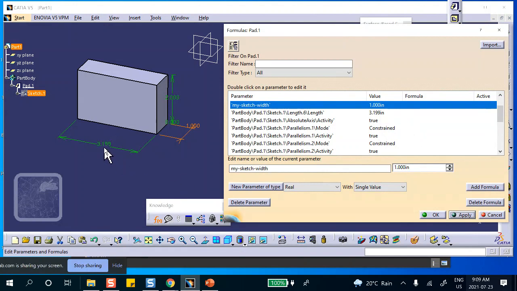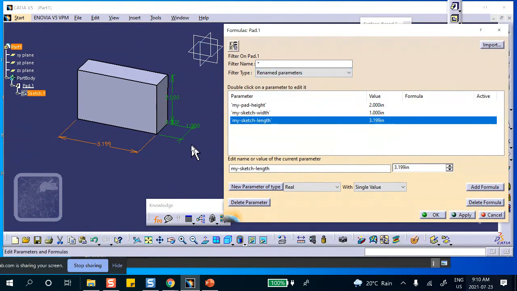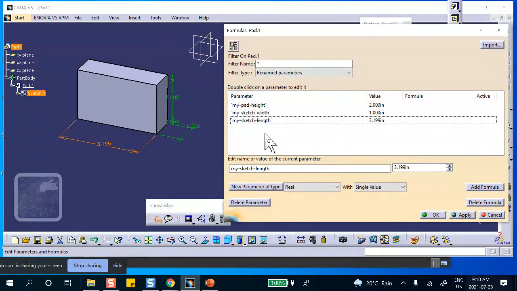It's right there. If you want to change this, my sketch length. Okay, something like that. Apply. And if you say, wait a minute, I'm losing track of these things. What did I rename? You can go here to the filter and say rename parameters. Right there. If these are the important things to you, you may want to organize it like that.